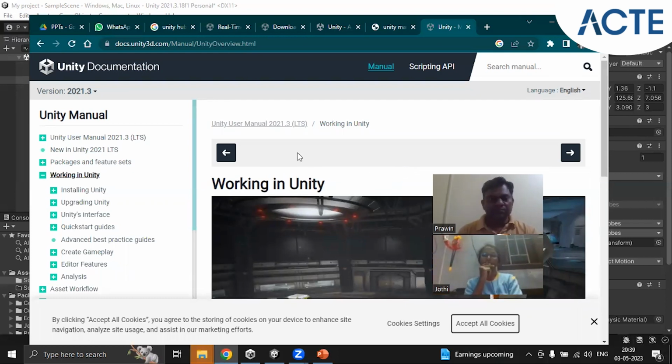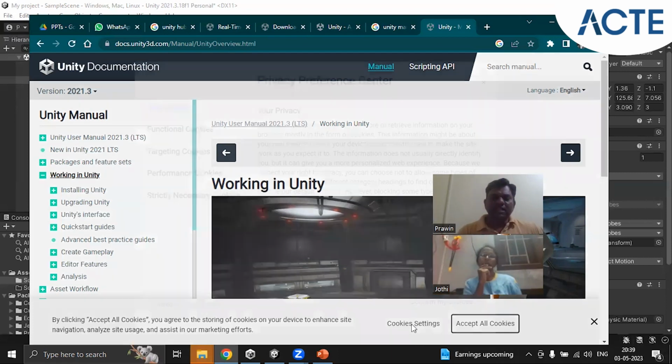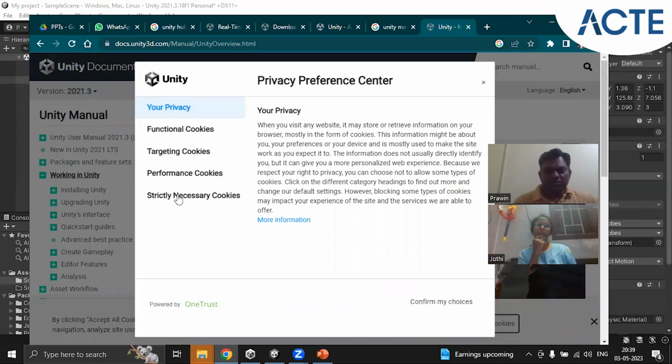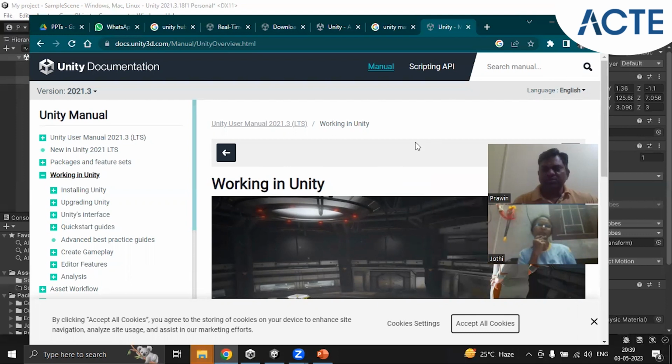Do I have to accept all cookies, sir? There is a cookies setting, where you can select some cookies only, not all. Since this is Unity, we can accept all cookies, no matter. Some other websites are not trustable, so you have to think about whether to accept or not. Here I can accept all, no matter.